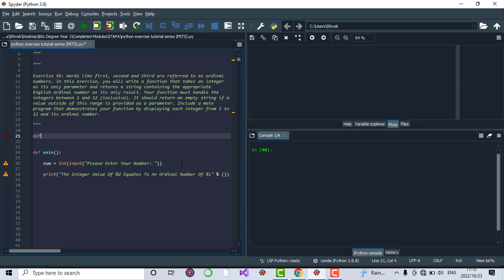So I'll come above the main function and define my function. Maybe let's call it integer ordinal. This function is the one that's doing the processing, right? It's applying the logic that's going to work behind the scenes. Now, it tells us this function should handle integers between 1 and 12 inclusive, and the same processing function needs to return an empty string if a value outside of this range is provided as a parameter.